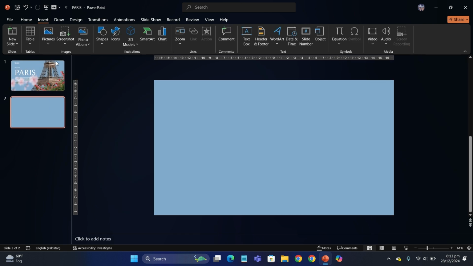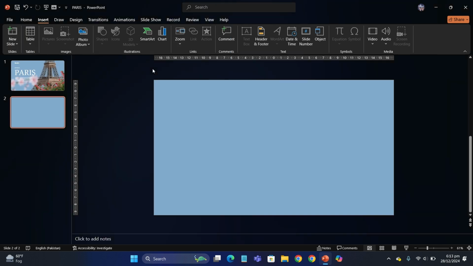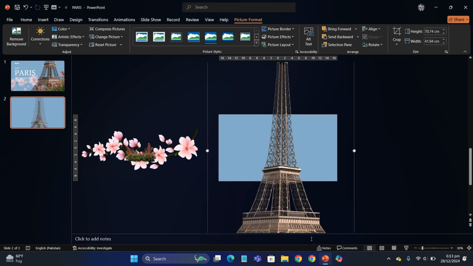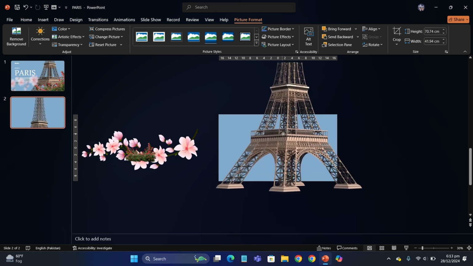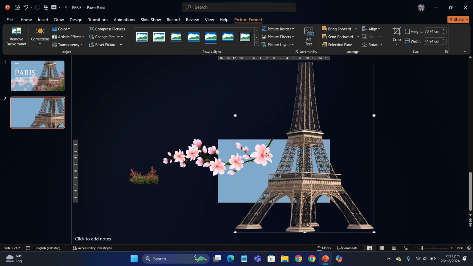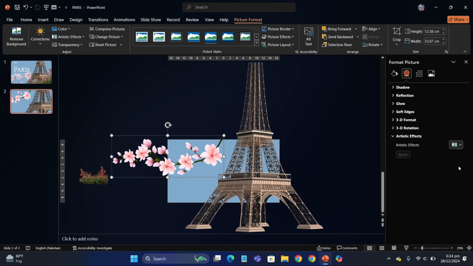And you go to the insert tab and pictures and you're gonna insert like two roses, one of them a bush, one of them a branch, and you're gonna insert the Eiffel Tower and just increase its size while holding control. I will give the link to all these resources in the description so you can use them.